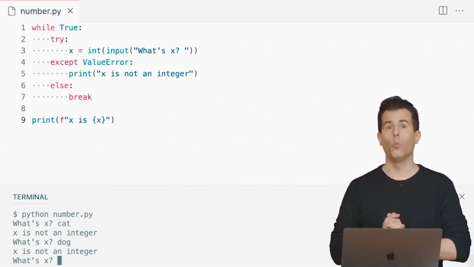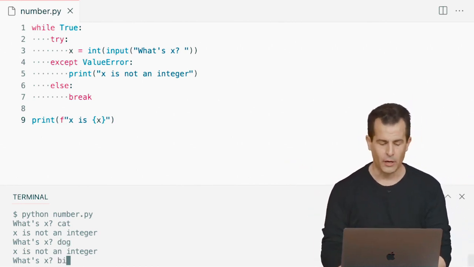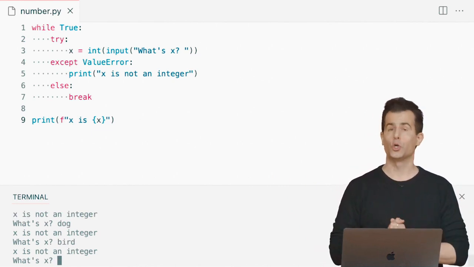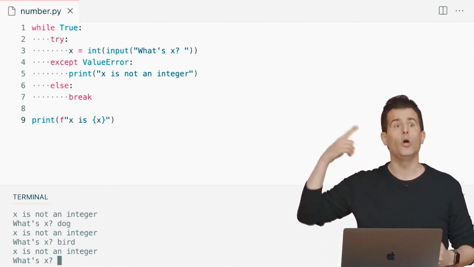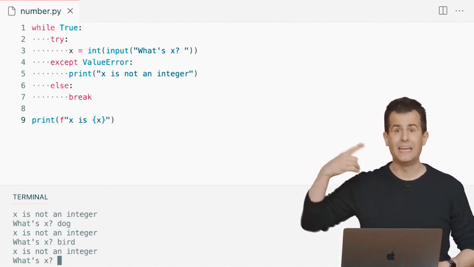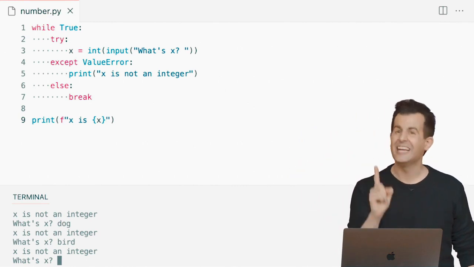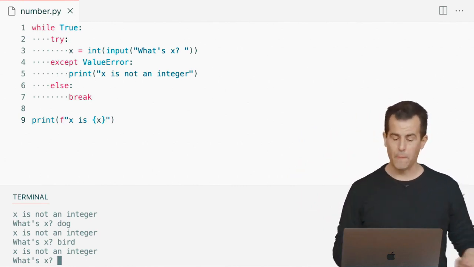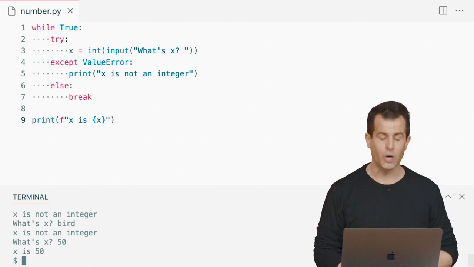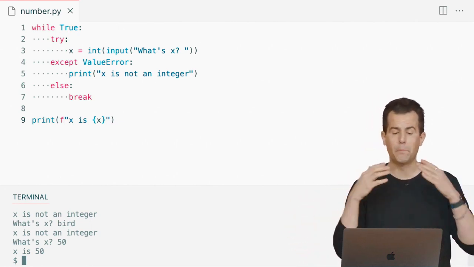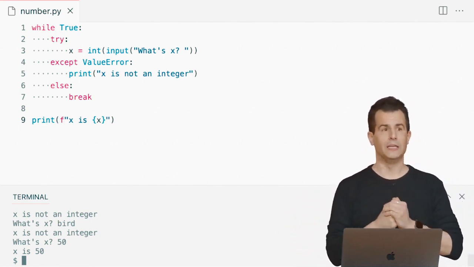X is not an integer. What's x? Let me try bird. Enter. X is not an integer. What's x? And suffice it to say, this will happen now forever if I'm in an infinite loop until I try and succeed, at which point I break out. So let's try again. 50, enter. Now I'm out of the loop, and I'm printing out what x actually is.